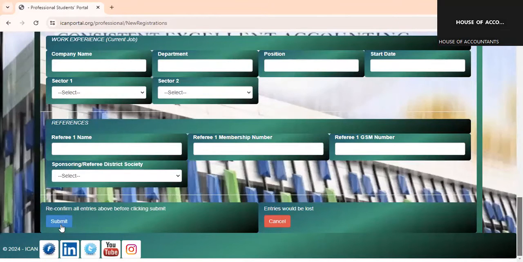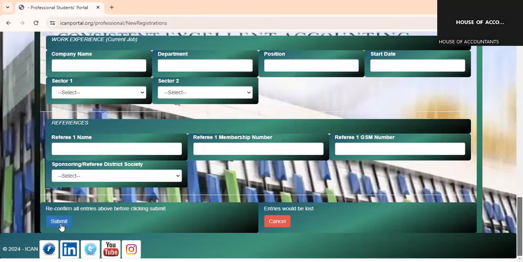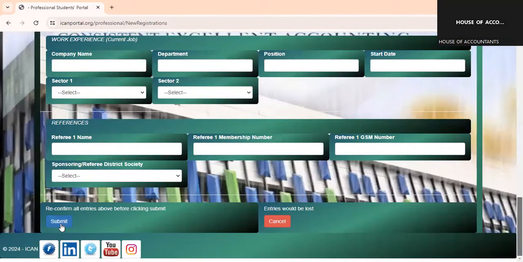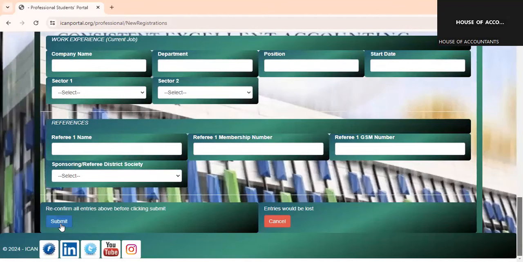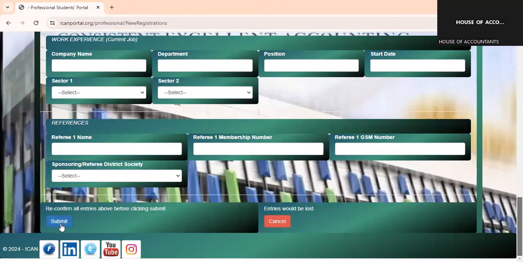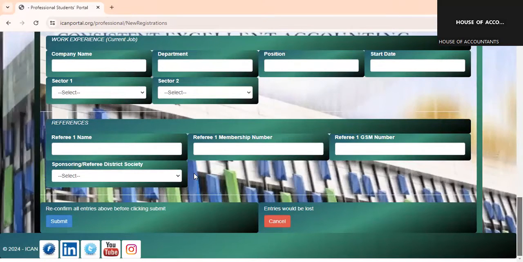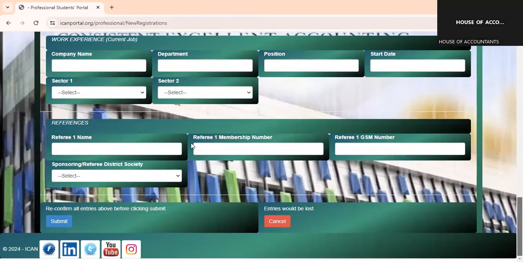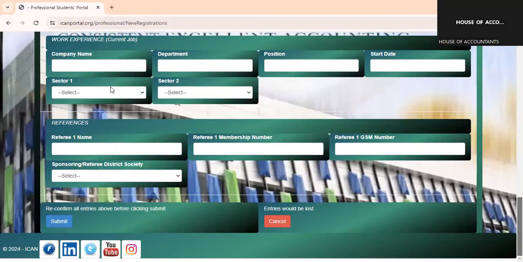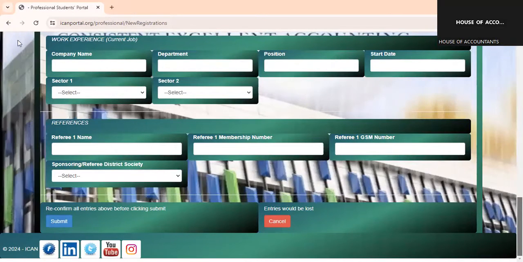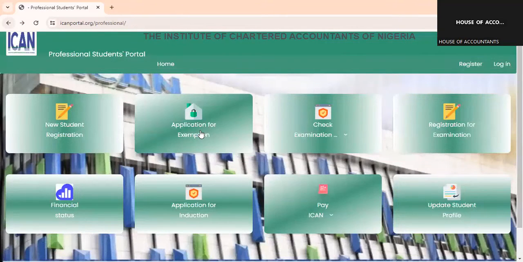You will come to the same link here. You will upload it. Okay. Once you upload it, within a maximum of 2 weeks or maybe 1 week, ICAN will get back to you. They will send you your student registration number. Once you get your student registration number, it means you can now proceed to apply for exemption.